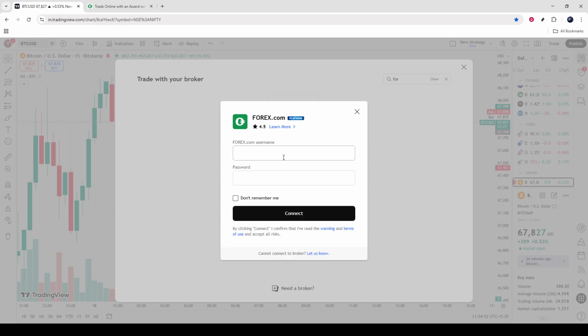An authorization window will appear. In this pop-up, enter your Forex.com username and password to establish a secure connection. Type your credentials carefully, then confirm to continue. If you're prompted to approve access, click Allow or Connect to finish.